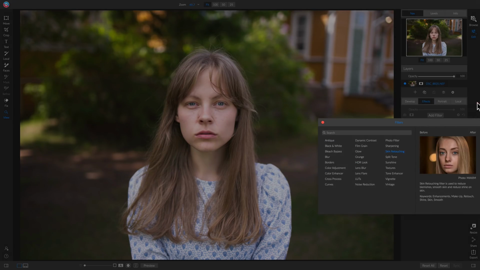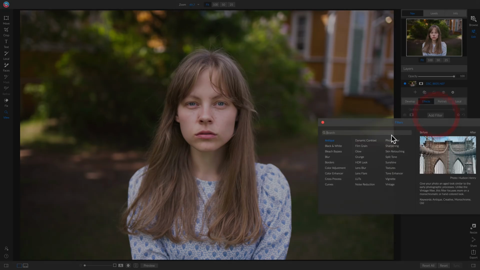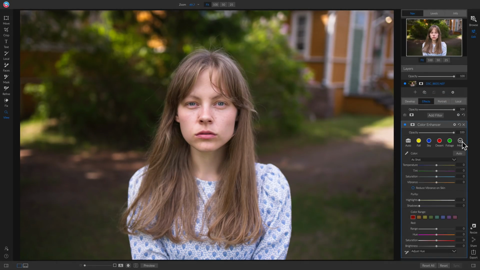All right, we're on color enhancer. So we can do color enhancer for this photo. So we'll add a color enhancer. And kind of the only difference between the color enhancer and the color adjustment is that within the color enhancer, you have all of those basic color modifiers that you do inside of develop.